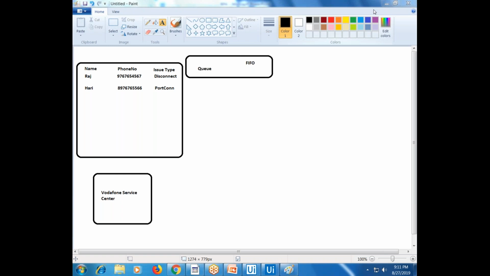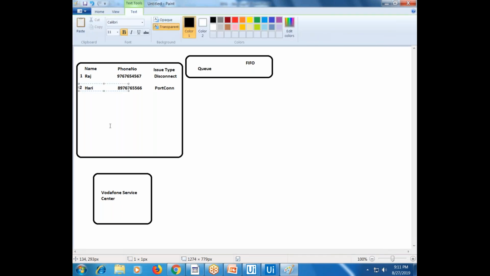Taking the example of the Vodafone service center, customers come in and enter their details on the screen. Then it goes into the queue. They will give a coupon or token number, like one, two, and so on.